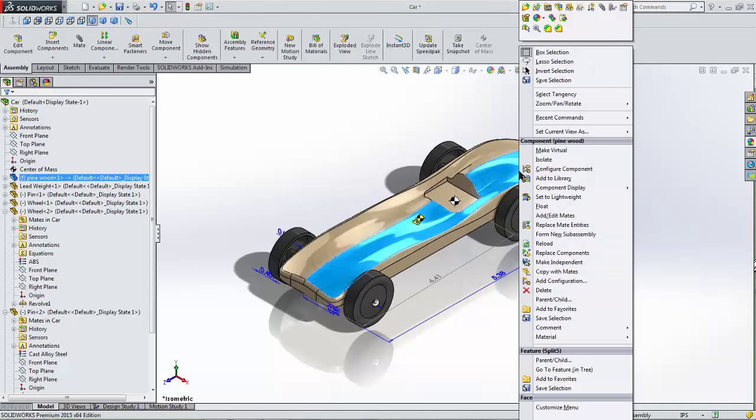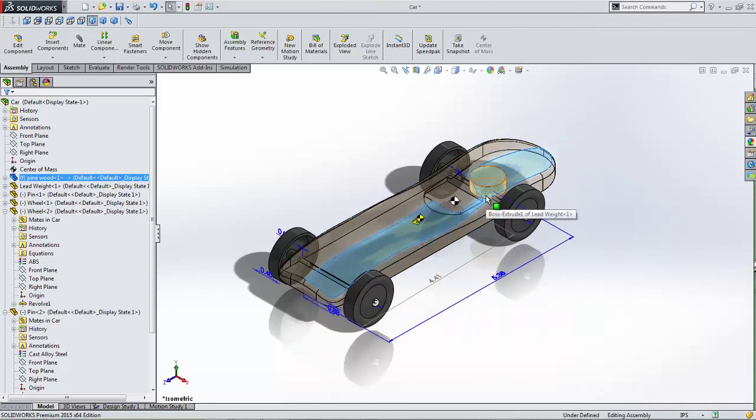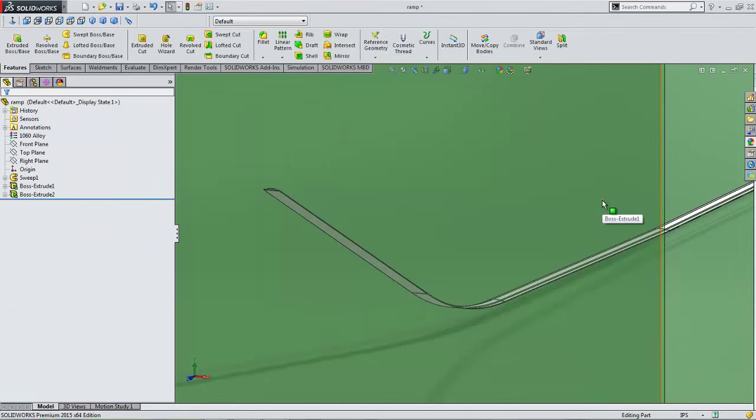So I used a design study tool inside SOLIDWORKS Simulation Standard to adjust this lead weight inside the vehicle to give me the optimal CG location of 0.75 inches in front of the rear axle. Now that worked out great. I was able to do that. But now I need to test my Pinewood Derby car to make sure that it is in fact the fastest Pinewood Derby car out there.